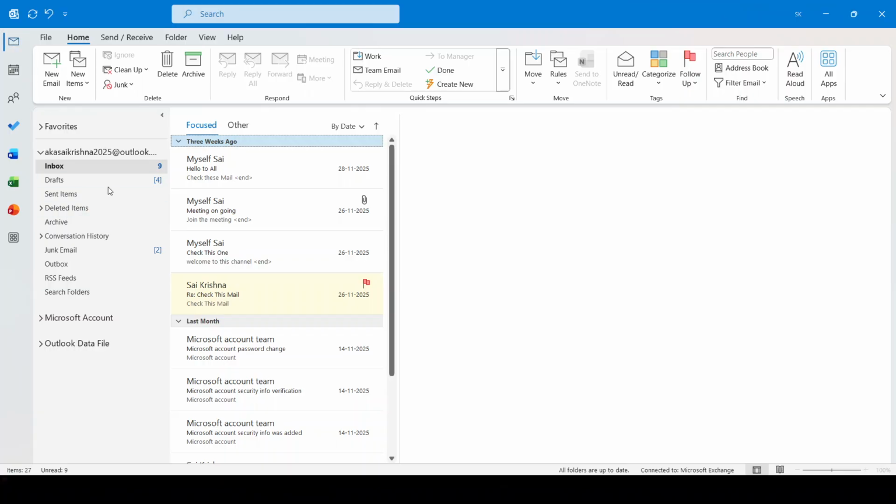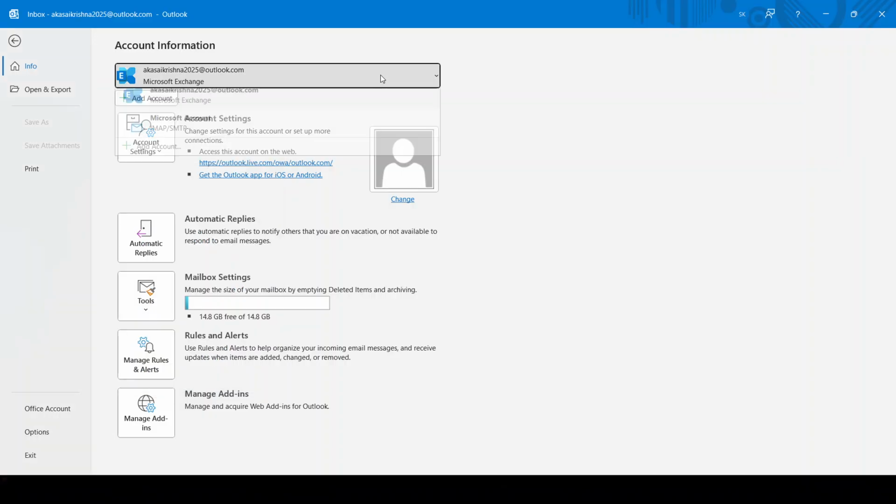It's a good idea to double-check under File, Account Settings to confirm each account is connected and syncing properly. That prevents issues where messages don't appear after a move.